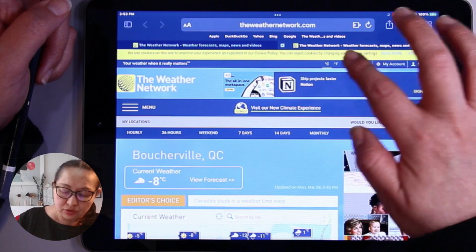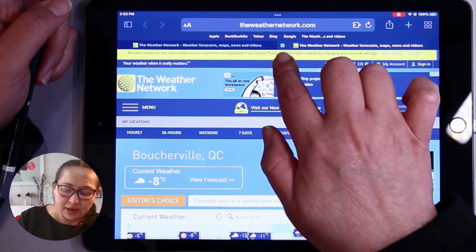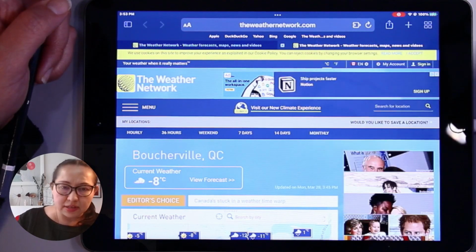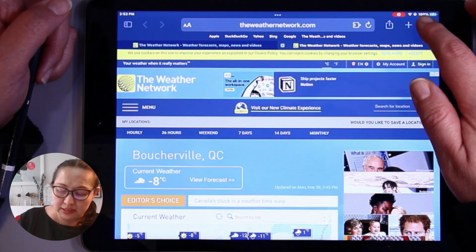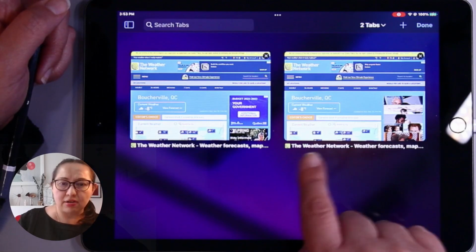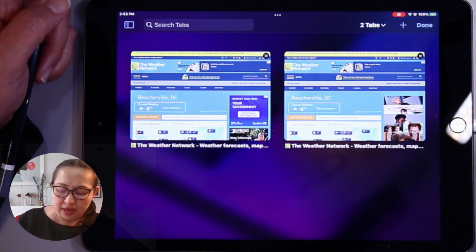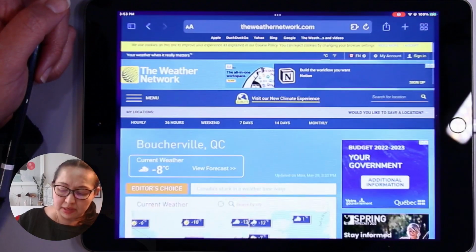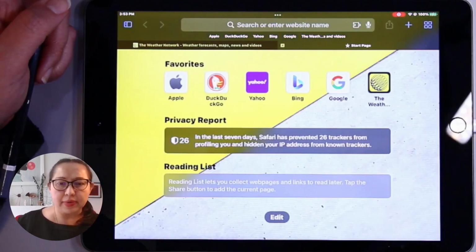Now I can choose to close this tab. There is a very little X right next to it, but that is very small for my finger, which it is, so I can do this, and oh, this tab is a repeat. I don't need that. I'm just gonna close this one. There you go. Now I'm gonna say done, and I'm gonna open another tab.